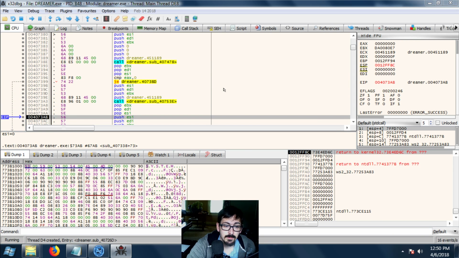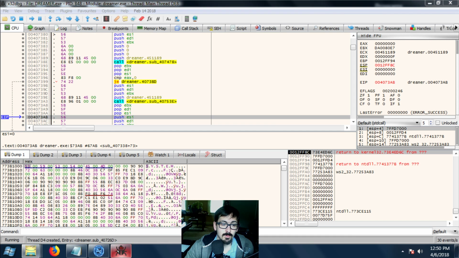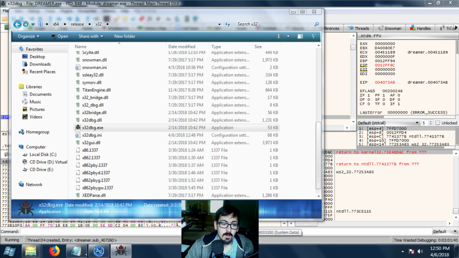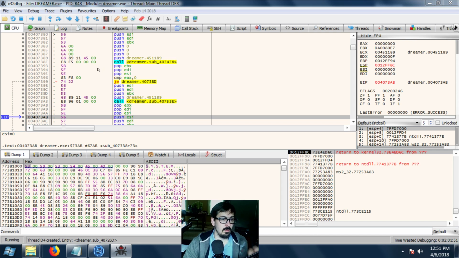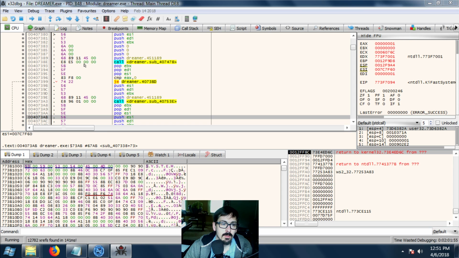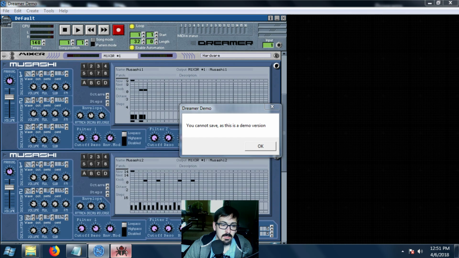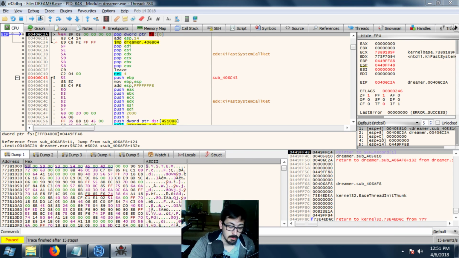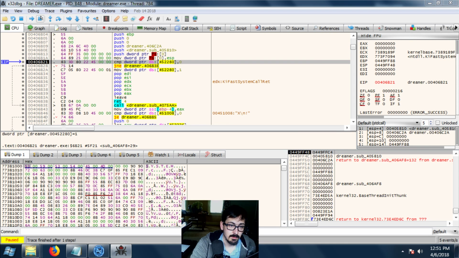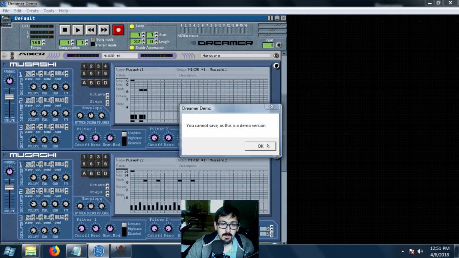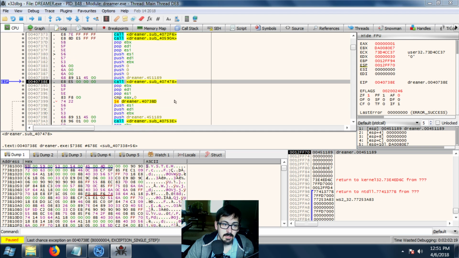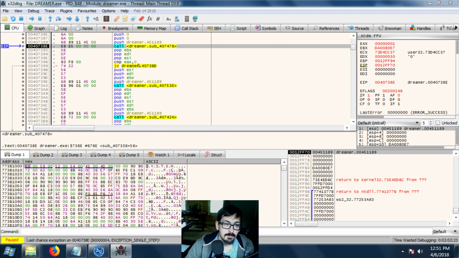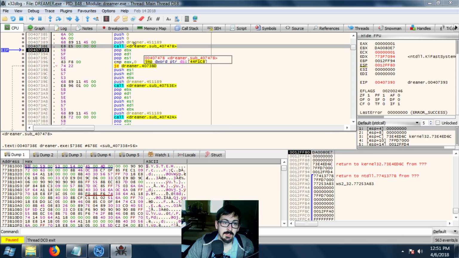Let's F8 our way down and see if we can get another return. Ideally, we find one that jumps over this stuff from somewhere. I'm going to Control F9, execute till return. Let's see if this works. I doubt that it will. Correct. It doesn't. Did it execute till return and we landed here? That's interesting. Whoa. All right.